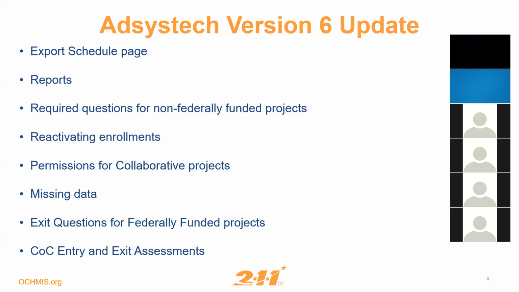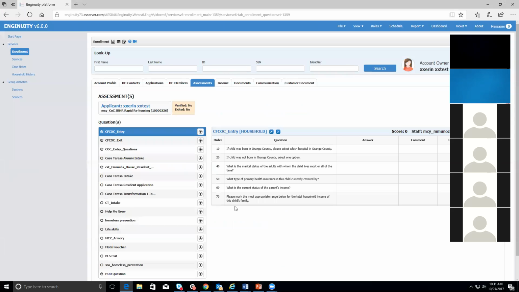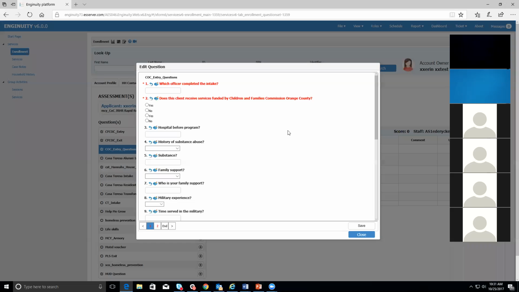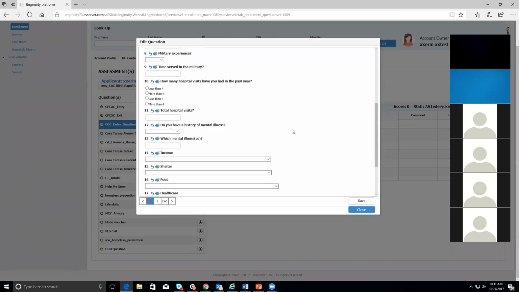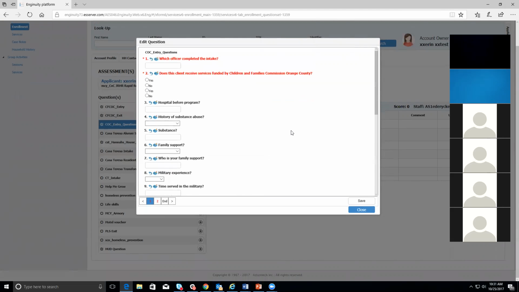So for example, a couple agencies before had 1 or 2 questions that they added on like the program entry page. Tech no longer will allow us to include those in the normal question set, so we had to create a separate one. So it's this COC entry question. And so if you open it up, all of these questions are questions that some agency within Orange County had asked us to add to HMIS.